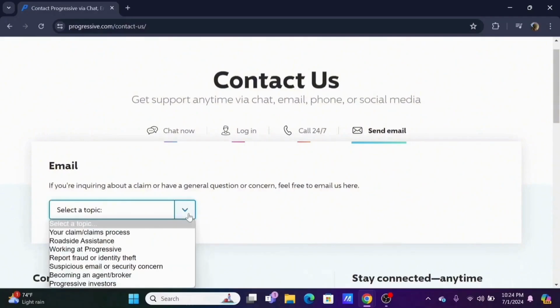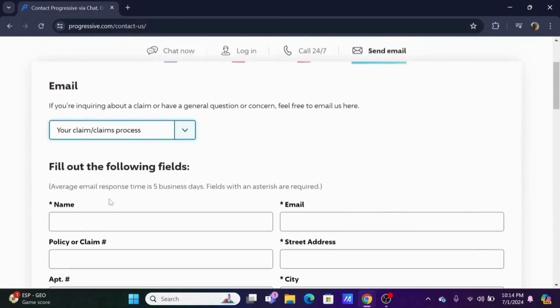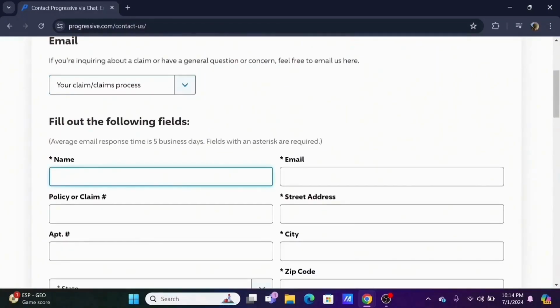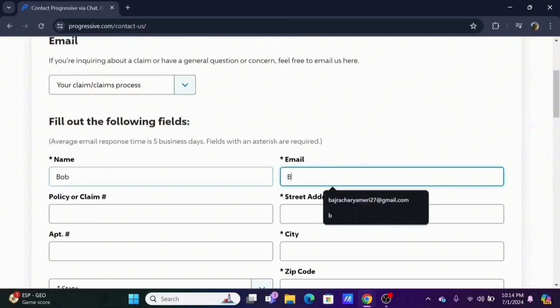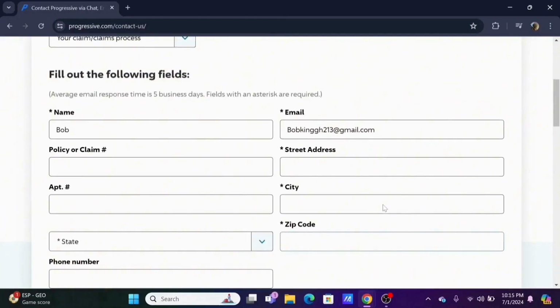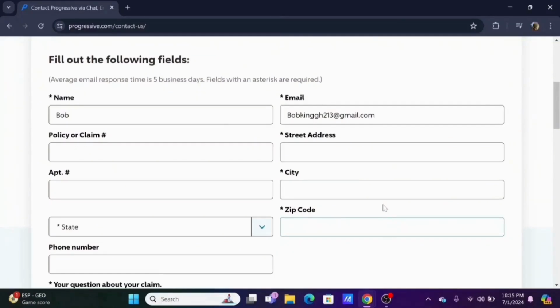Next is to send an email. For it, firstly, you will have to select a topic and fill out the following form. It will require your residential details and your personal information. Then you can enter your inquiry regarding the addition of a vehicle. By this way, you'll be able to add a vehicle after the instruction by the Progressive agent.